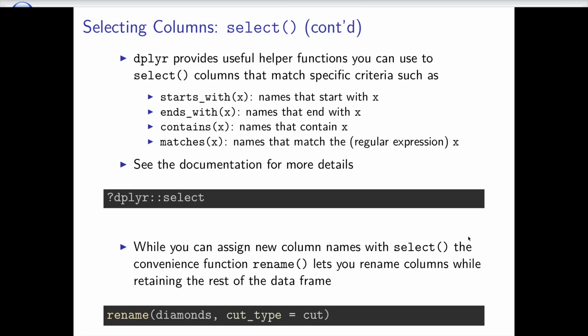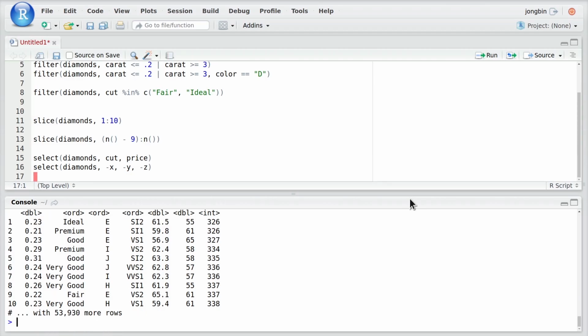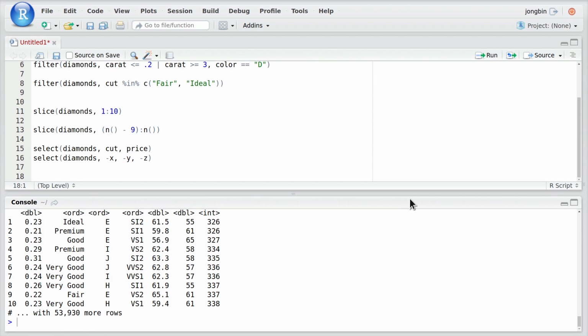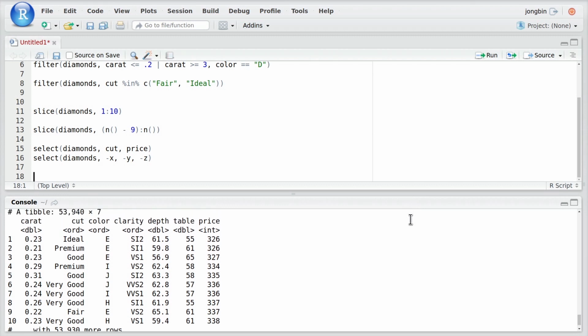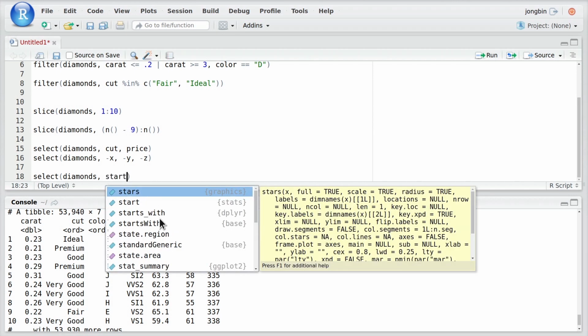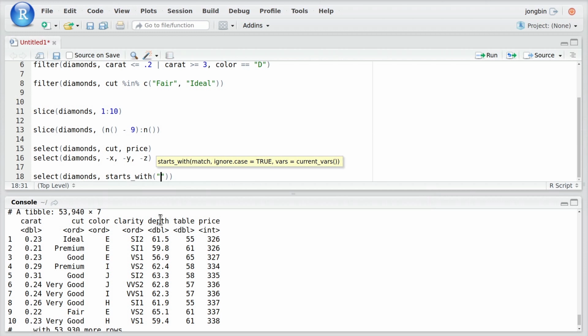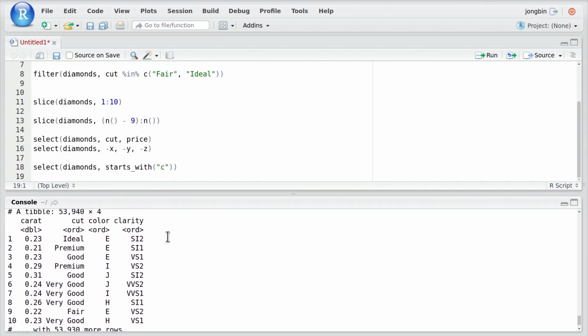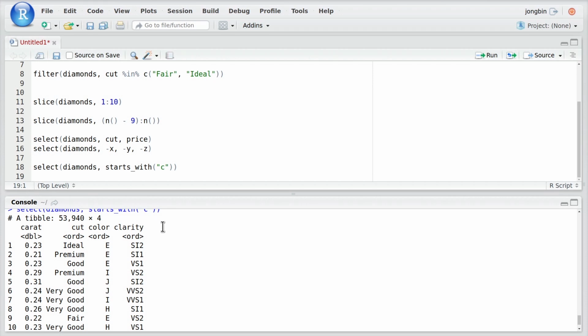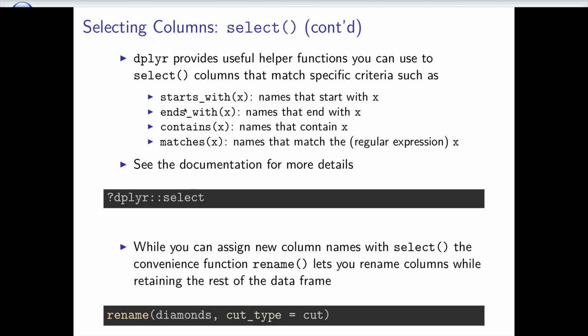Select comes with some helpful functions. A more detailed list of those functions you can get from the documentation of select. But for example, you can use starts with to match columns whose names start with a certain character. For example, if I wanted to select, for some reason, all the columns that start with a C, I can do select from diamonds, starts with, and then provide a character C. Then I would get all these columns that start with a C. And some other helpful functions are ends with, or contains, or matches.